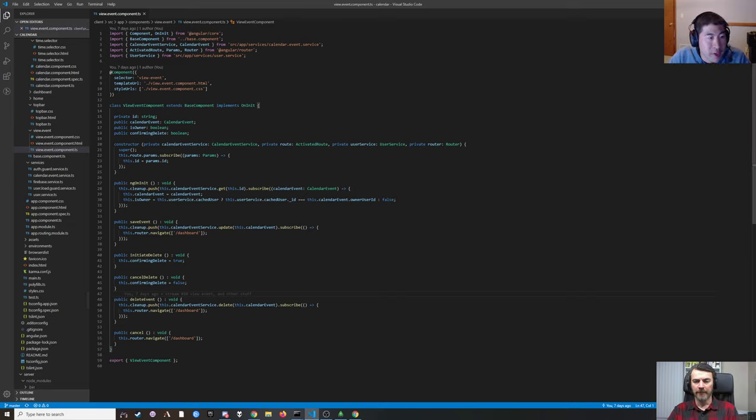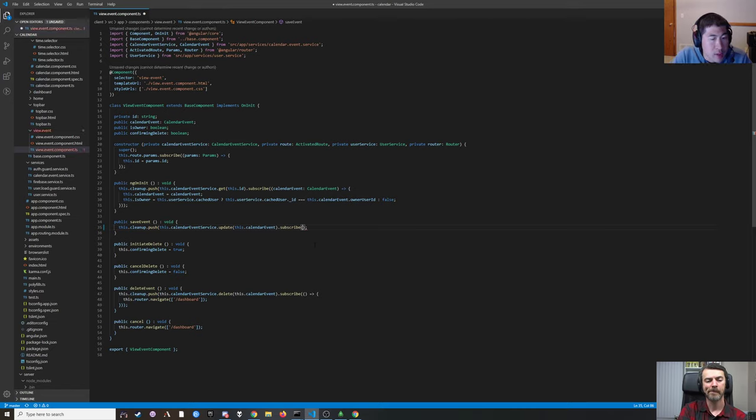So let's take a look at this guy. We've got a view event component here. In the ngOnInit, we are grabbing the event specified by the ID from the route params. We set the calendar event. We set this isOwner flag. We have a save event that sends you to the dashboard. I don't think we want to do that anymore. We do want to update, but we don't want to go to the dashboard. We probably want to update the current event, right? Yeah, you're right. So when do we get the new stuff back from the server? I'm sure we do.